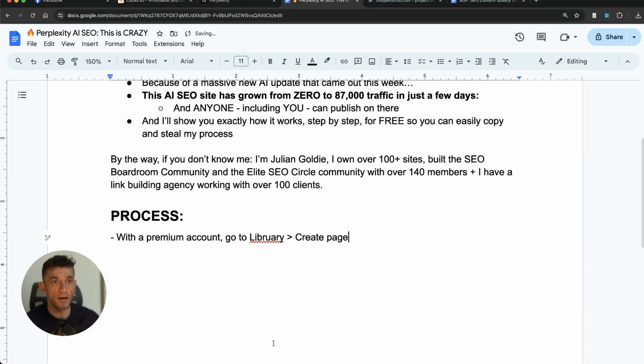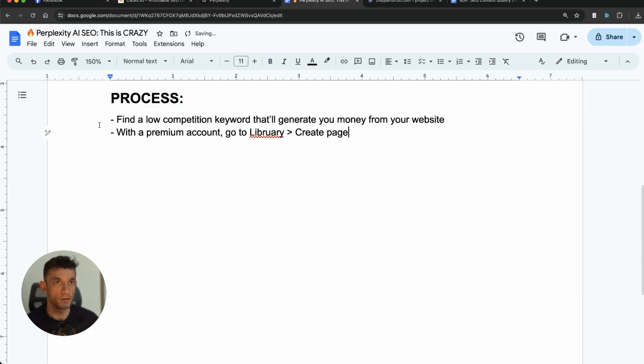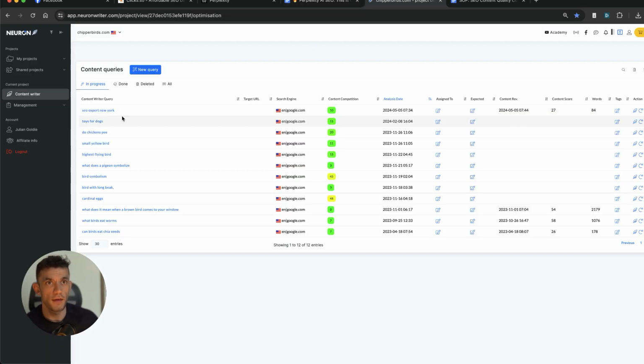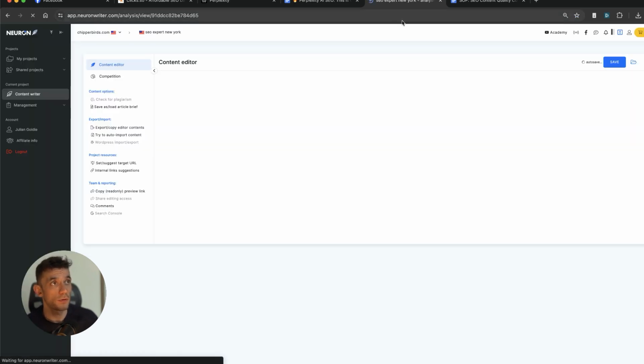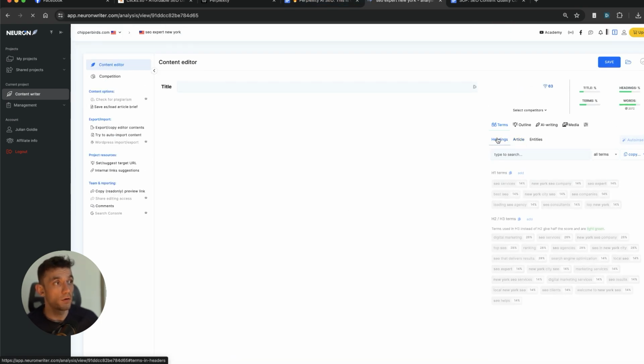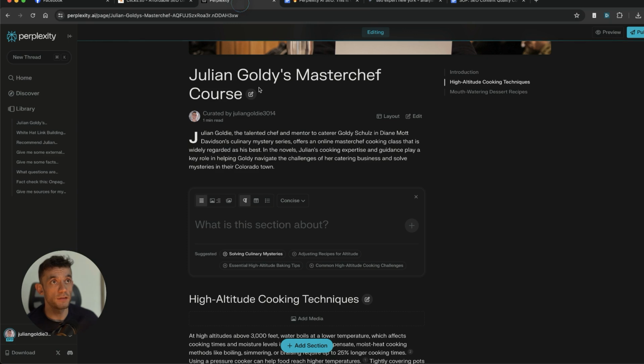So just to outline how this process works so far, you're going to find a low competition keyword that will generate your money. KD10, easy to find with ClickSoul. From there, with a premium account, you go to your library in Perplexity AI and create the page. Then, using a content outline like we can see, for example, here, or by reverse engineering your competitors and seeing what's ranking on the first page of Google, you know exactly what to write about, what sort of headings to include, and then you can generate those headings directly inside Perplexity.